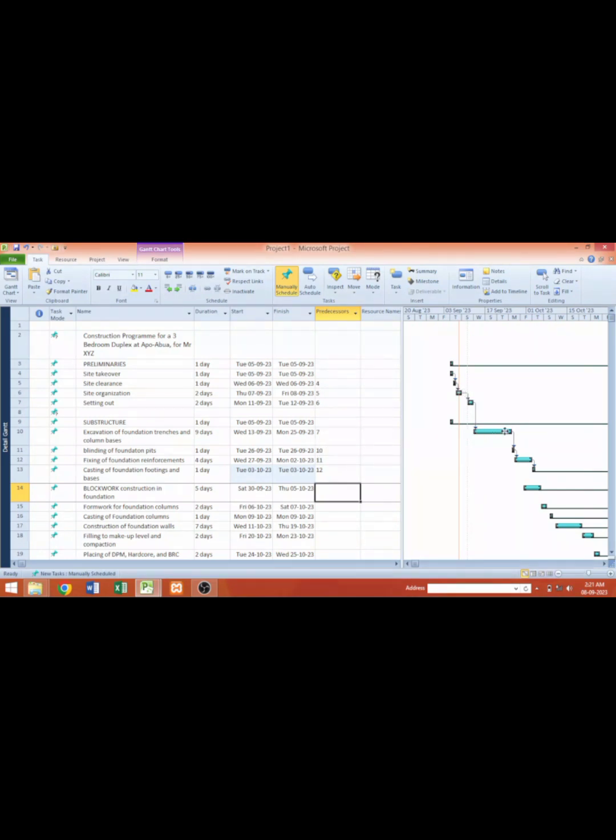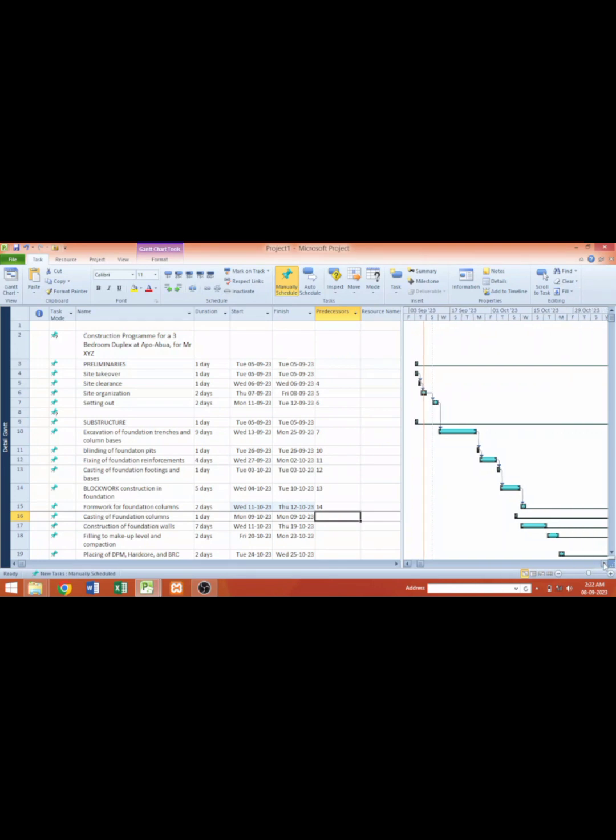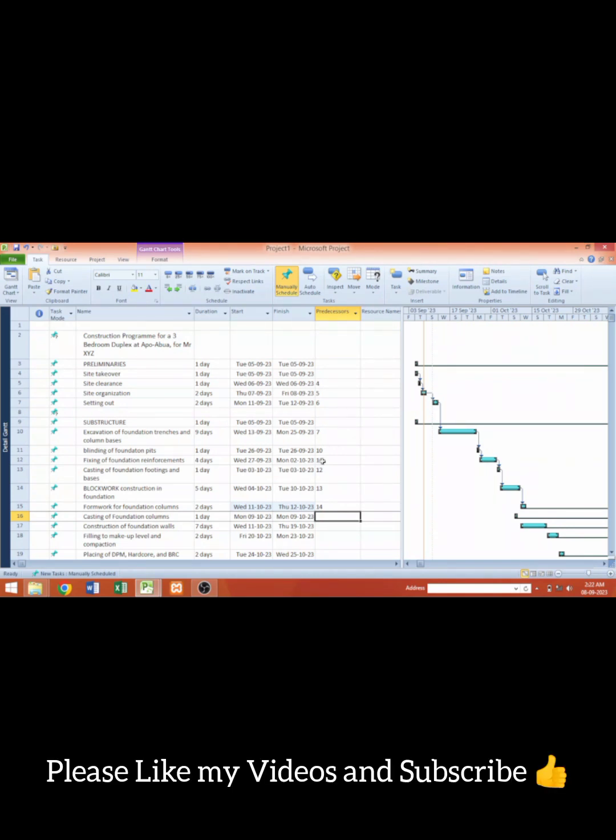So this is called a waterfall project. It is going like a waterfall. So you can continue that way. Number 14, which is block work construction and foundation, can only come after casting of foundation. So write number 13 here as the predecessor, and of course after 13 is 14. Continue that way. So this is a waterfall-like relationship. In project management, you have a waterfall-like relationship, and the other type is the agile, where one activity doesn't have to wait for another. Two or more activities can be carried out concurrently.